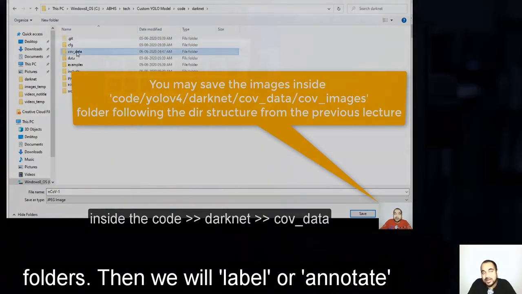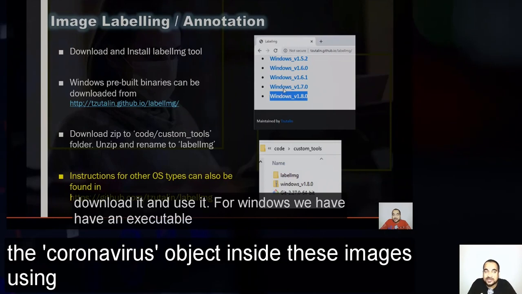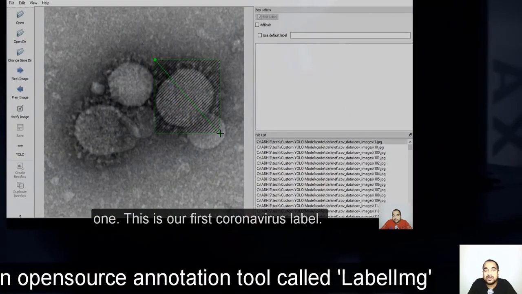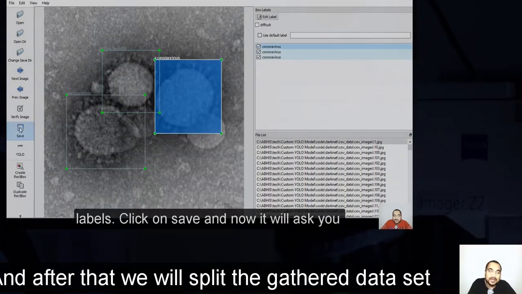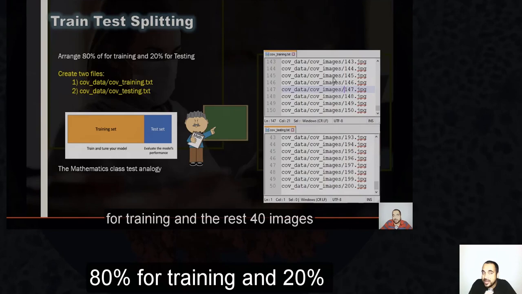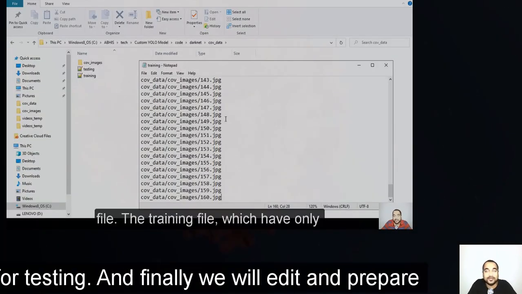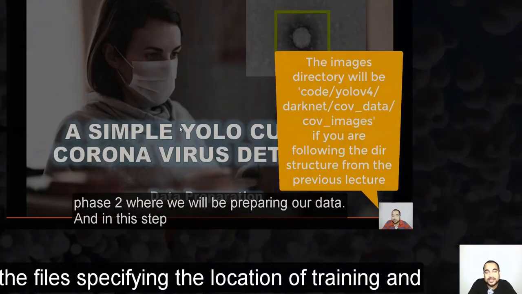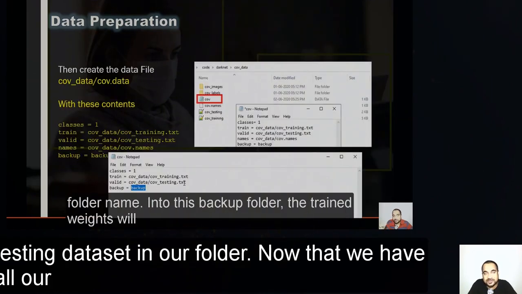Then we will label or annotate the coronavirus object inside these images using an open source annotation tool called labelImg. And after that we will split the gathered data set, 80% for training and 20% for testing. And finally, we will edit and prepare the files specifying the location of training and testing dataset in our folder.